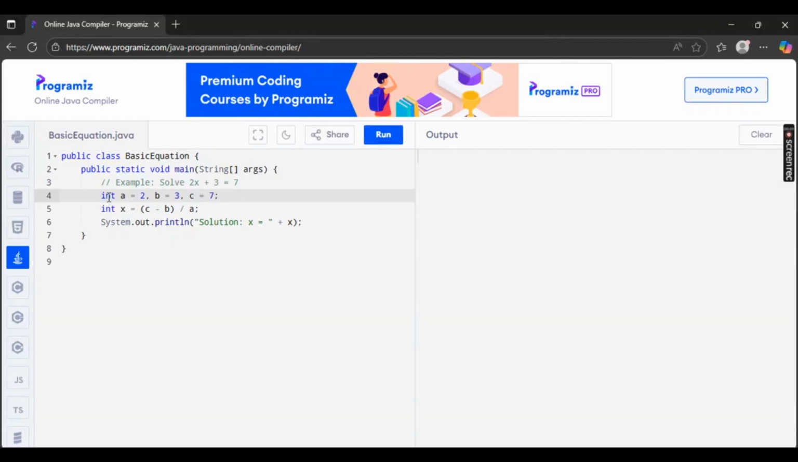Want to know how to solve basic equations in Java? So in this video, I'm going to show you how we will be able to solve a simple linear equation in Java just using a few lines of code. So we have taken an equation. We just simply take an example of solving the equation 2x + 3 = 7.